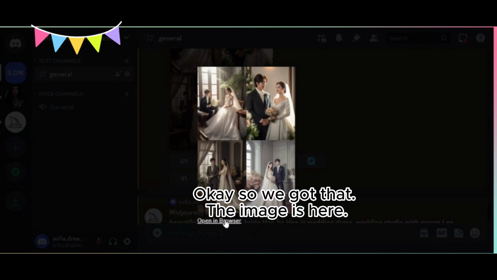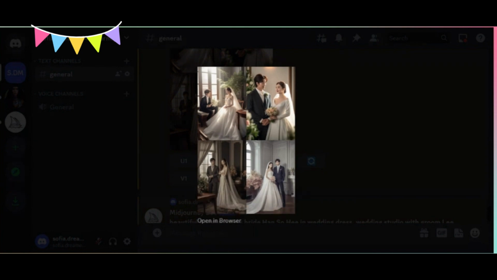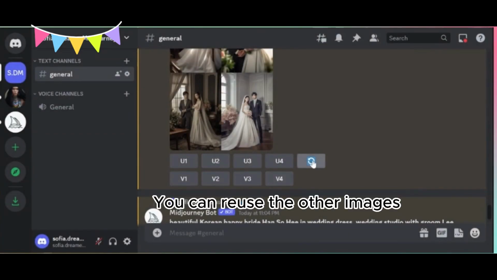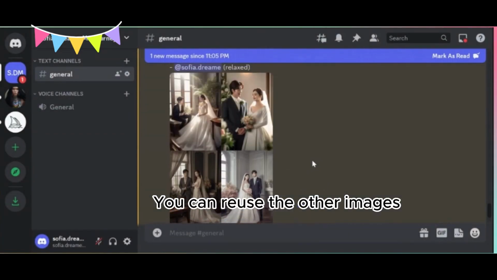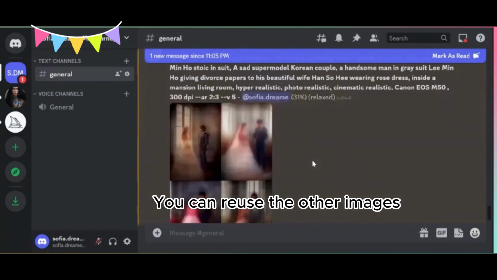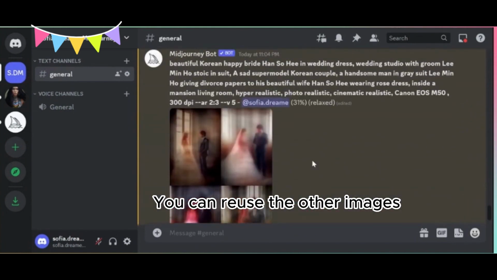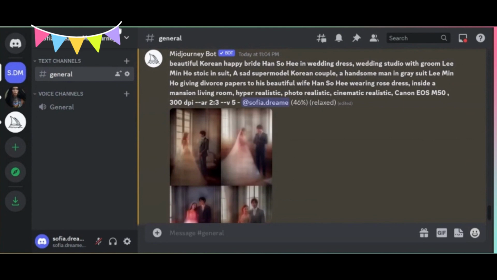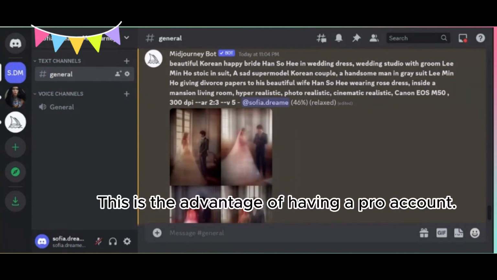The image is here. Got the image. Sometimes the images are not consistent. So we can reuse this to generate another image. We have other ones here. So this is the advantage of having a Pro account.